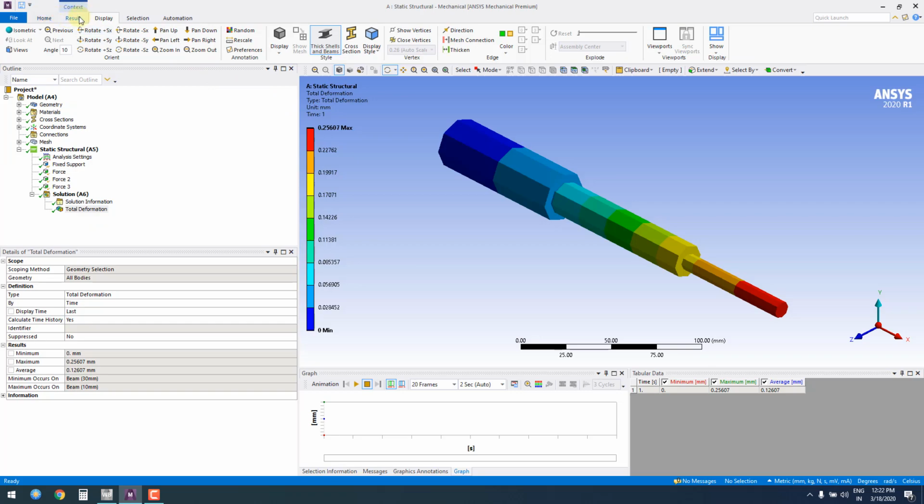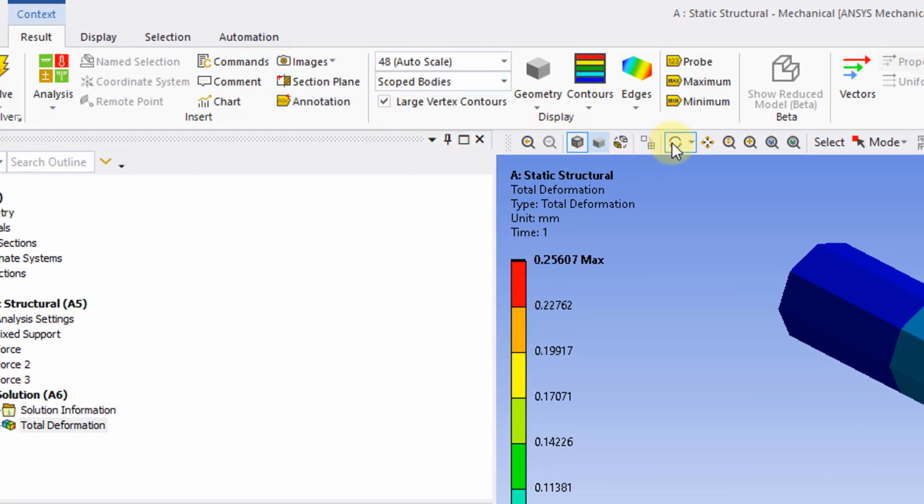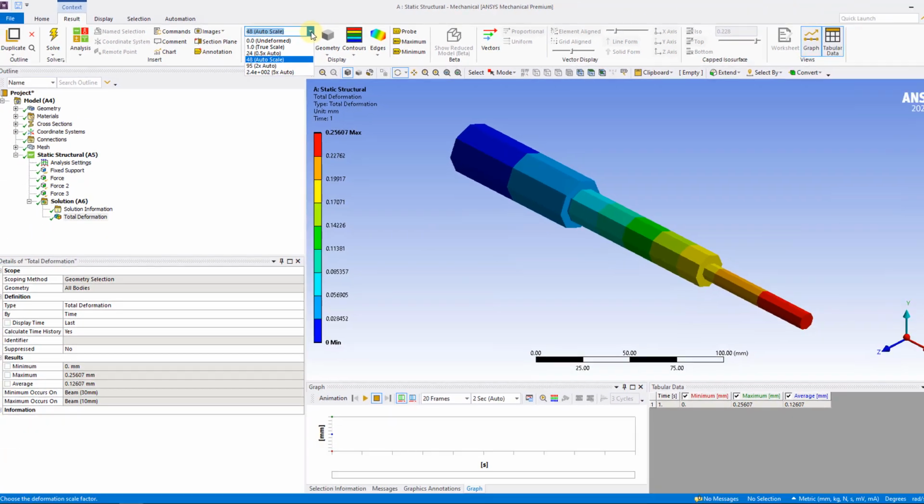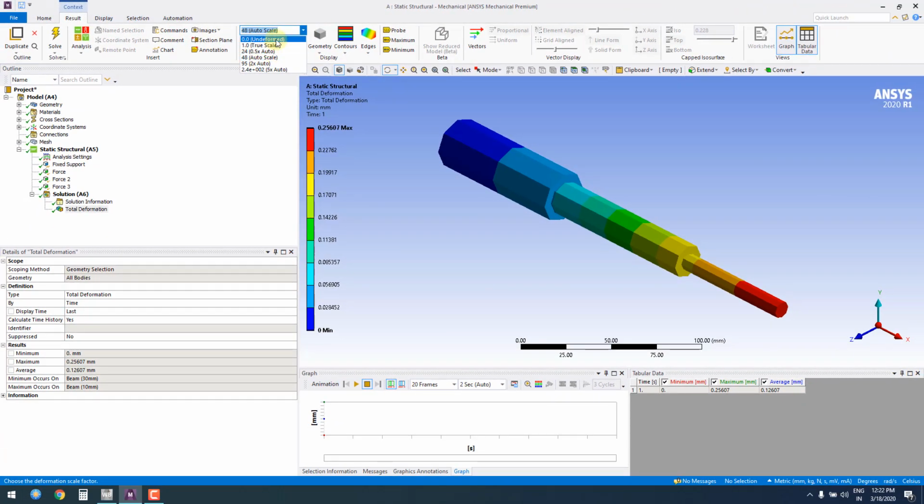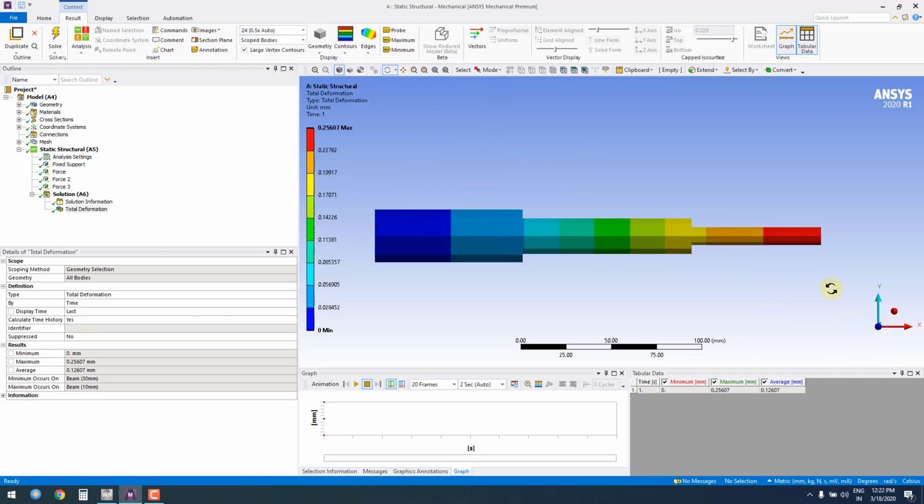Now I'll click on the context menu of results and we'll see some of the display options here. So these are the display options. It's right now scaled to the auto scale. We can fit it to the undeformed one, a true scale one, or a very high scale like this. So the scaling is important, which gives an idea in which direction it is deforming.